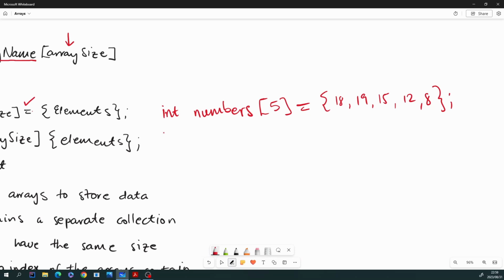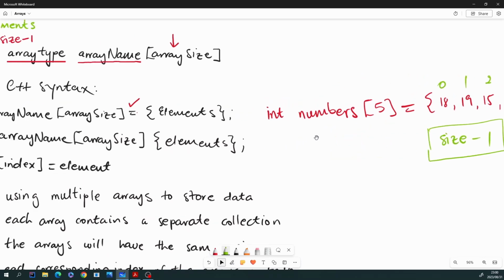Now, all those are now assigned memory. They are stored in memory. And then to access them now, remember that starts at position 0, 1, 2, 3, and 4. So the last element is at size, which is 5 minus 1. So this will help you a lot when you are working with arrays, understanding that part there.